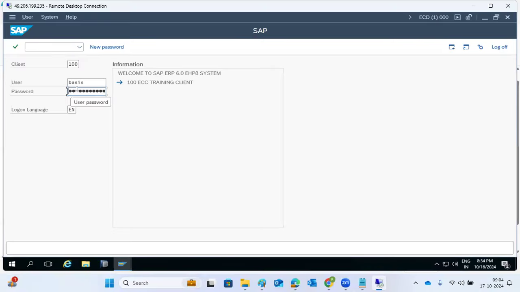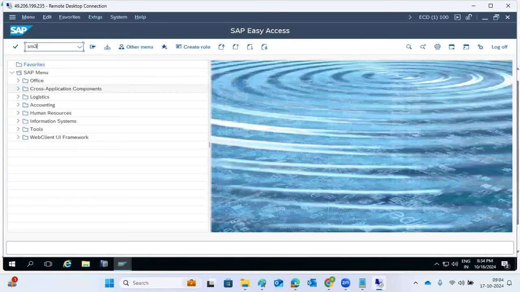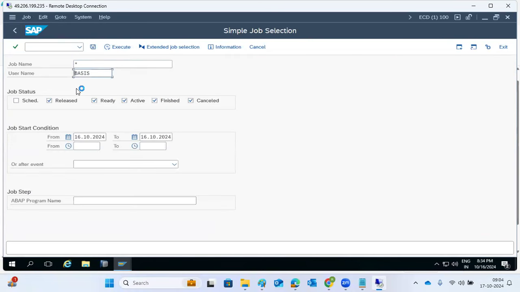In the background job administration, we discussed how to create background jobs, how to monitor, how to cancel, and how to check the logs. So this kind of thing we discussed, right? So let's check how many jobs are currently running in the system here.